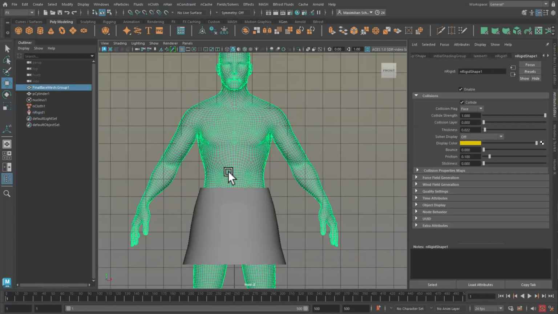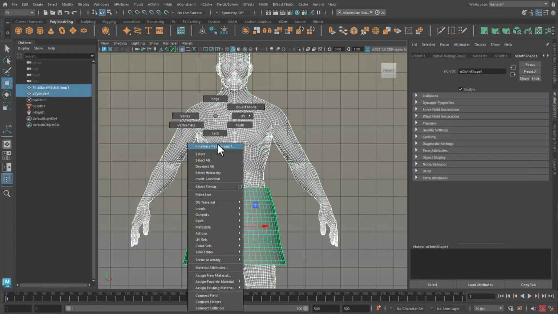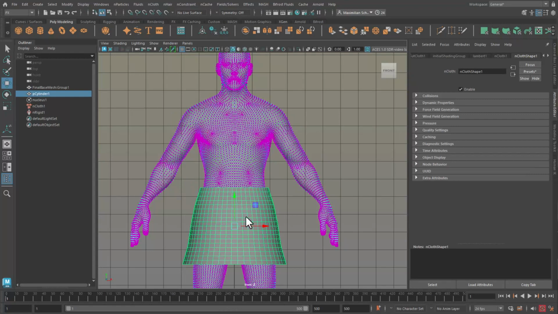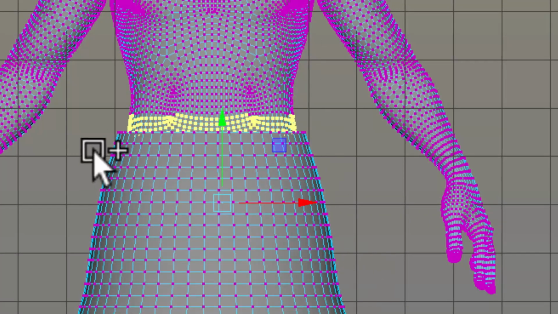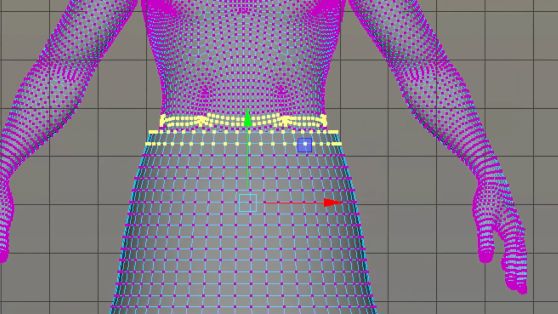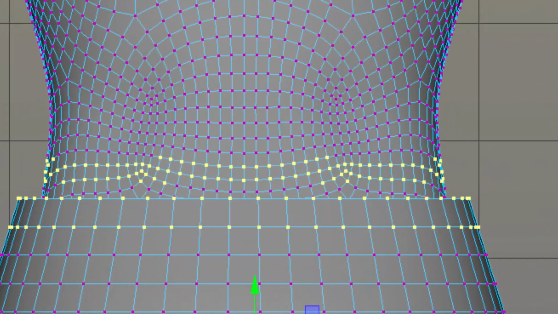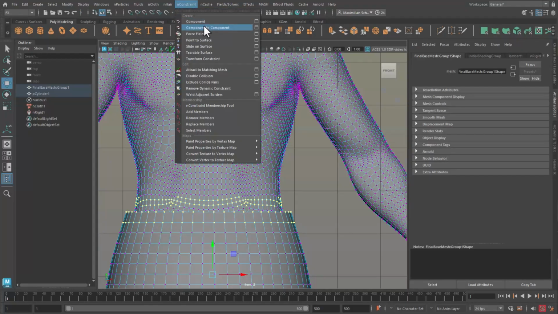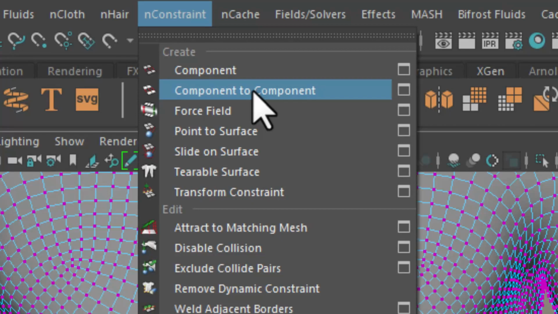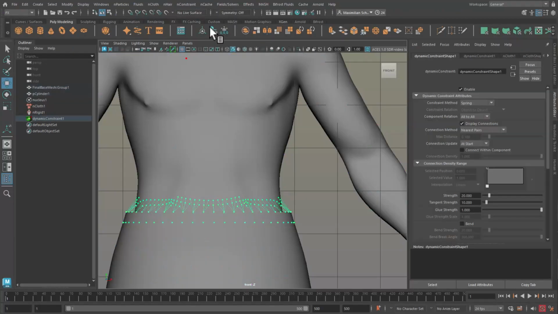The final step can be best done in the front window. Here we select vertices around the waist. You can select only a few in one, more or less horizontal way, or many more, depending on what kind of belt effect you want to achieve. Then with the shift key, I guess you need the shift key, we select vertices at the top of the skirt. Since we selected components, vertices are components, on both participants, the man and the skirt, we'll choose component to component constraint. And we're done.